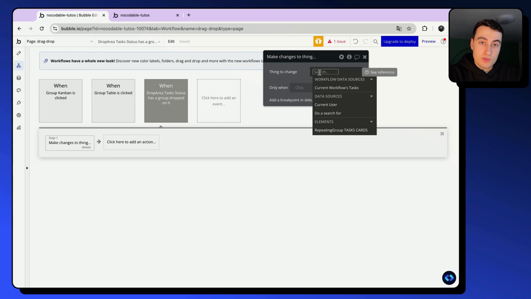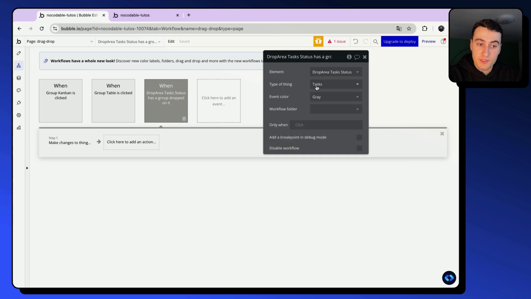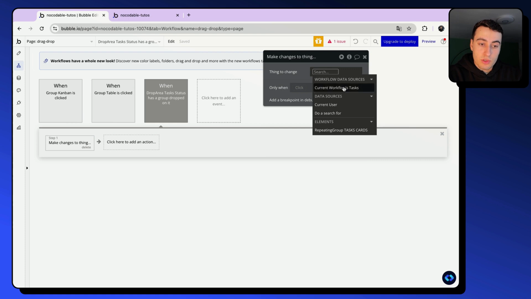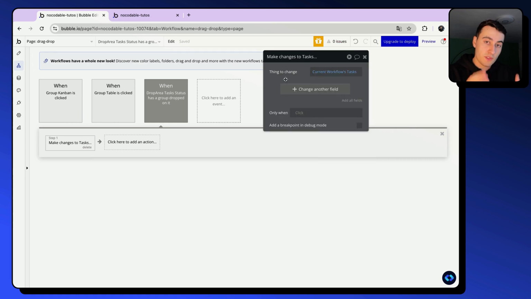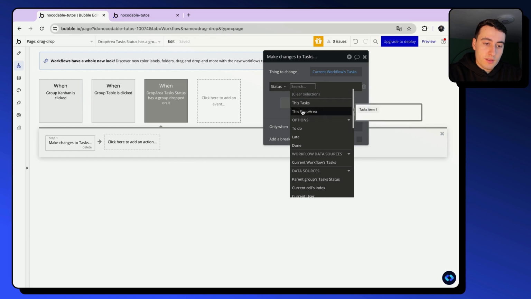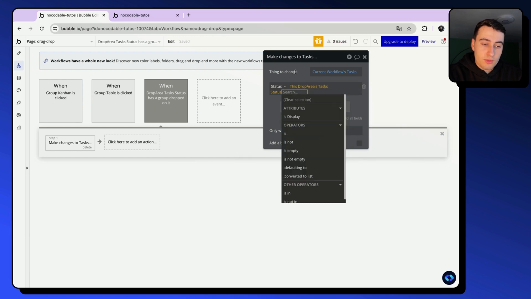What thing am I going to change? I'm going to change the current workflow's task. If you don't see this option, or if it's not the right option, make sure that you have selected the right type of thing, because this comes from that. So I'm going to make changes to the current workflow's task. The current workflow's task in this case is the task that I am moving, the task that I just dropped. And I'm going to change the status, and I'm going to take this drop area's task status.